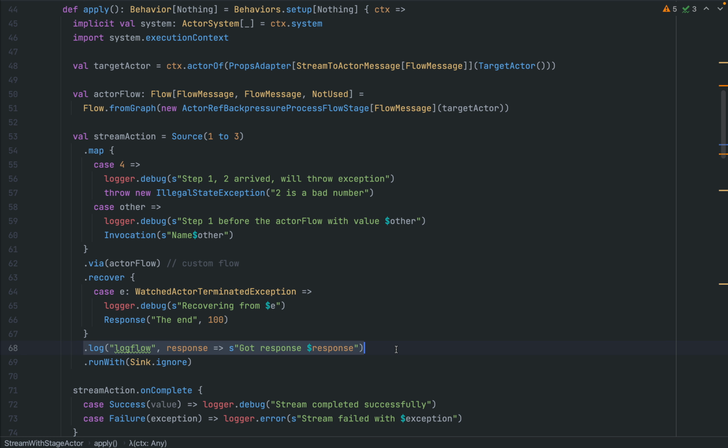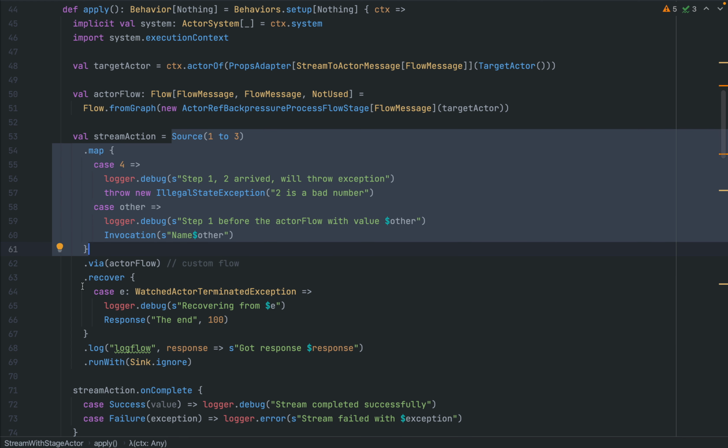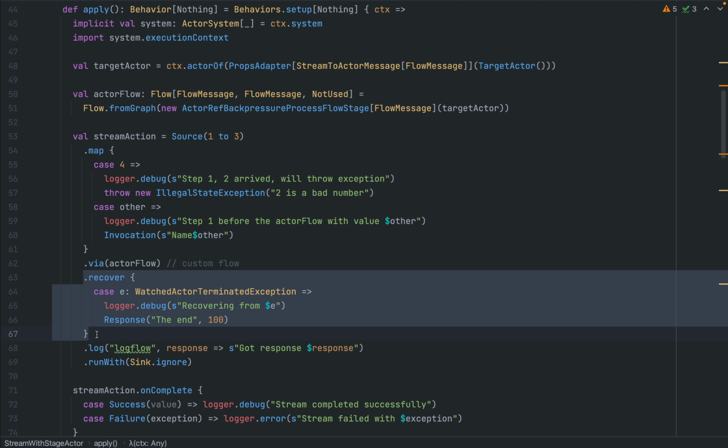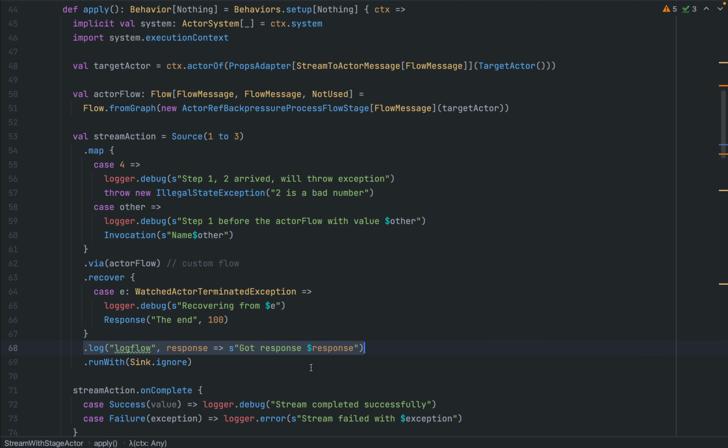We're going to log everything, and we're going to run with something that would ideally commit to Kafka, so an auto commit sync, but we're doing it with sync ignore because we don't really care about those bits. We only care about the custom actor flow. So everything else is pretty much boilerplate, the source 123 with the map, as well as the recover, just in case we have something wrong in the stream. The logs and the sync and ignore are all boilerplate.